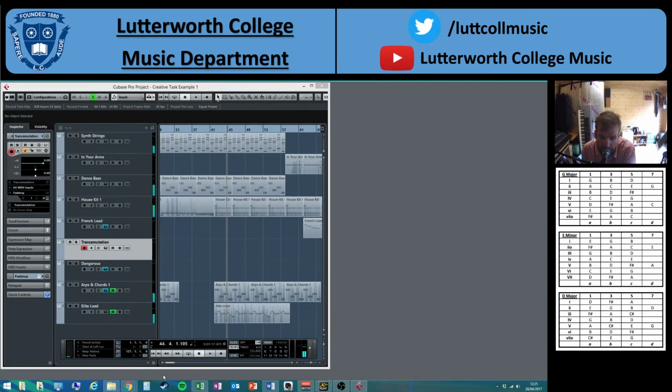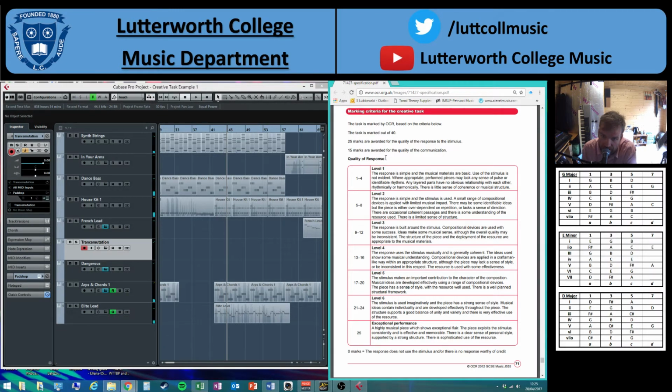Okay, so that's the first little section. If we have a look at the marking criteria, okay? If we look down the bottom end, stimulus is used imaginatively. So we chose the chord sequence, which was 4 chords. Used imaginatively, piece has a strong sense of style. Personally, I'd say that it has got a strong sense of style. Whether or not the use is imaginative, you never know. Musical ideas contain individuality and are developed effectively throughout the piece. Okay, you can be the judge of that.